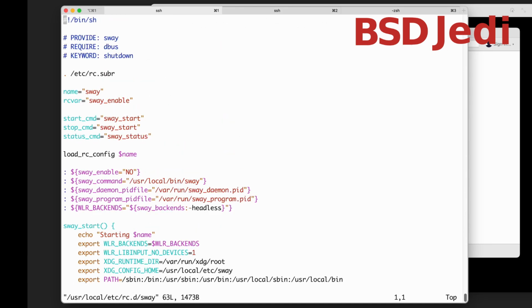What is this? So I'm going to read it. Again, I'm not typing in all this by hand, but I'm going to explain. So this is an RC script, provides sway, requires dbus, and keyword shutdown. I think it's going to be called at shutdown. We are defining an RC script called sway, and we can enable it with sway_enable with sysrc.